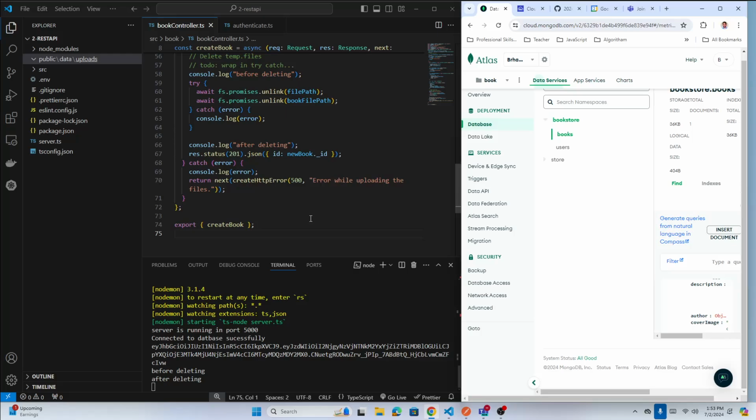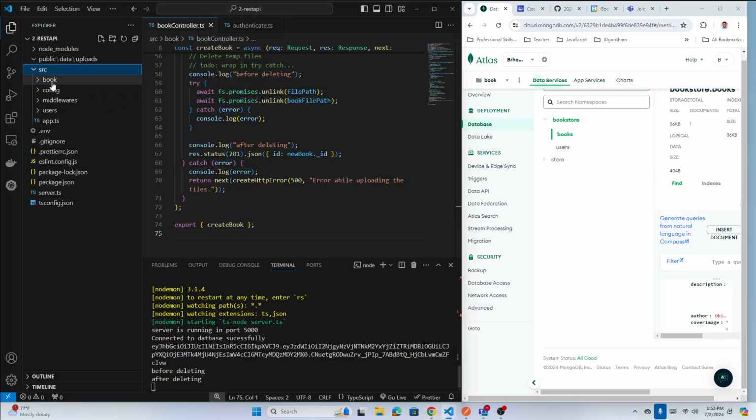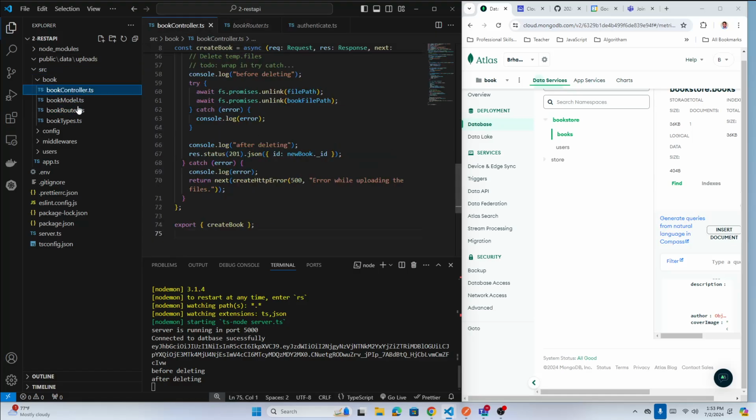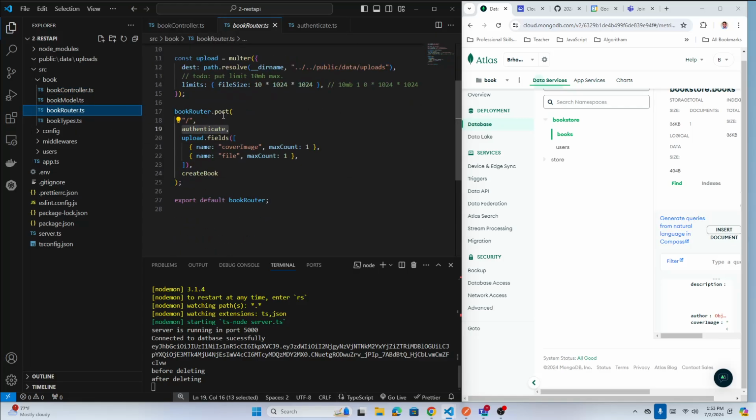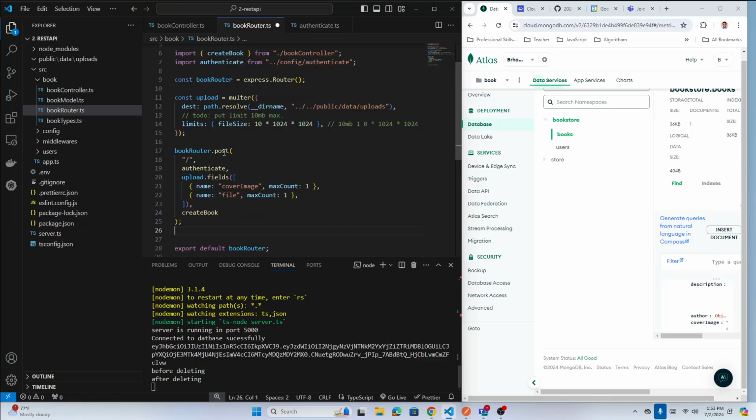So the next thing is getting all the items, like all our books. In the source folder, we have books, right? Here we already have the book routes and book controller. So in the route, what will be the route to get all the books? Always remember, that was the create, right? Post.